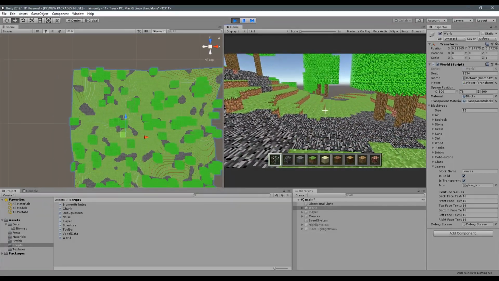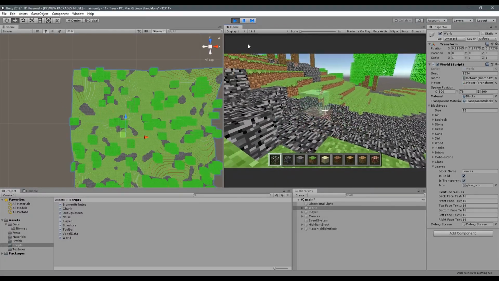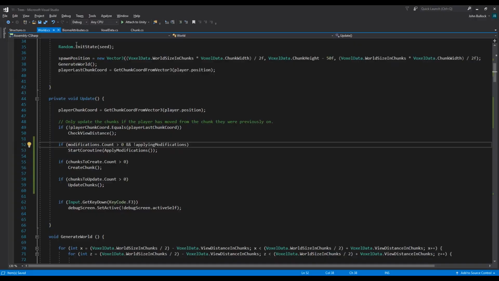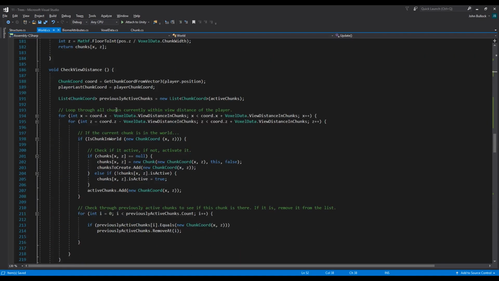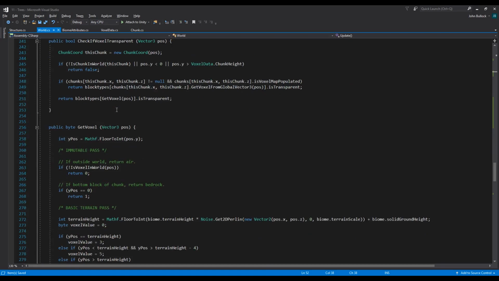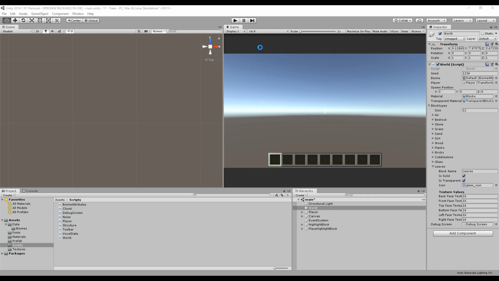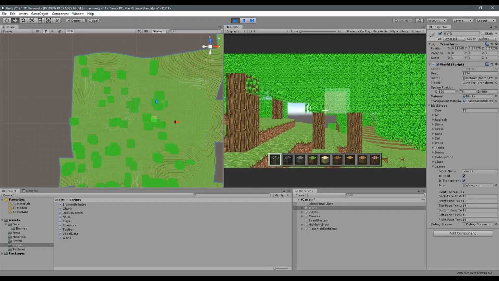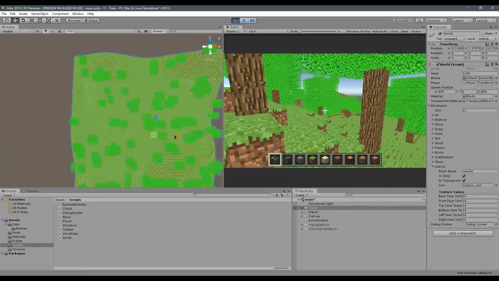Actually, you know what we'll do just before we call it a day. If we go back into our world, get Voxel, where is it? There it is. Go into our tree pass. We're just going to remove this and remove this. And then we'll play it again. There, now we don't have the bedrock and everything everywhere.